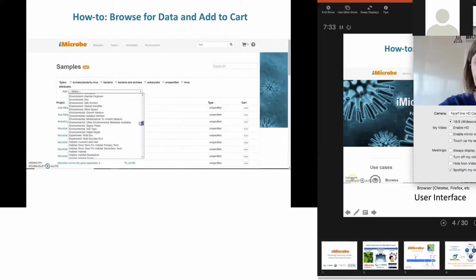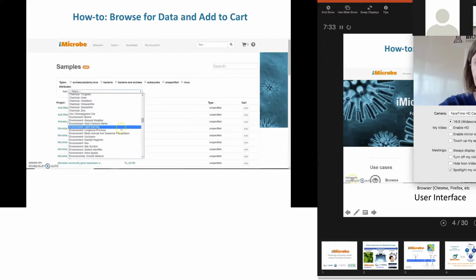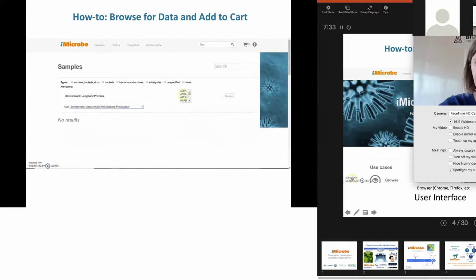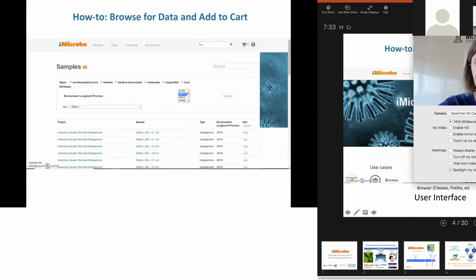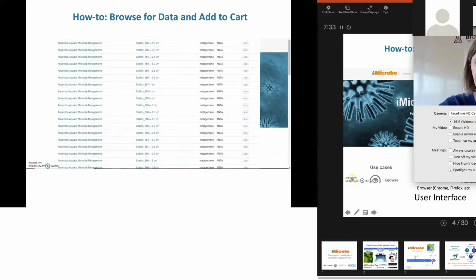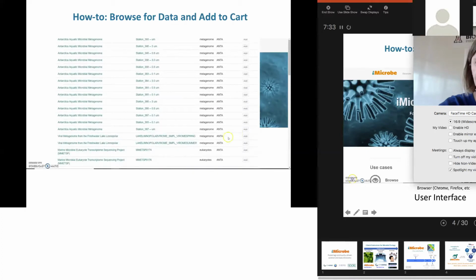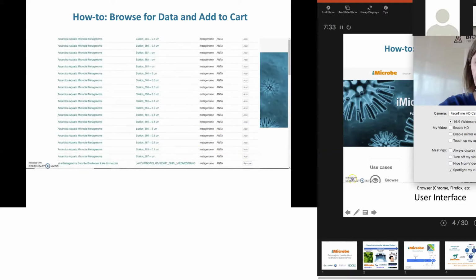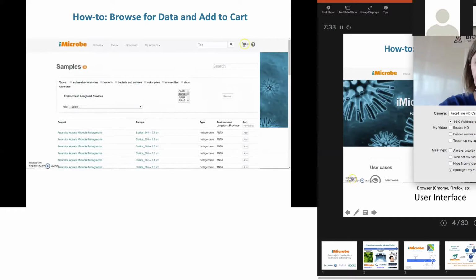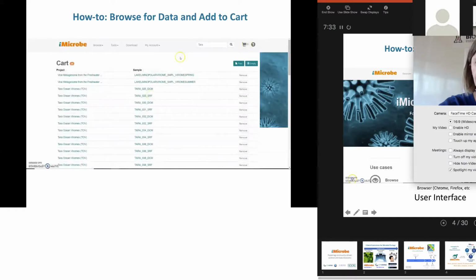So here I'm using our metadata search to search by a whole variety of parameters. And here I'm selecting the Longhurst province, and in particular, I wanted to add in data sets from Antarctica. So here you see me adding the viral metagenomes from Antarctica into my analysis, and you can see that they have gone into the cart as well. So now I'm ready to move forward with processing data from the cart.